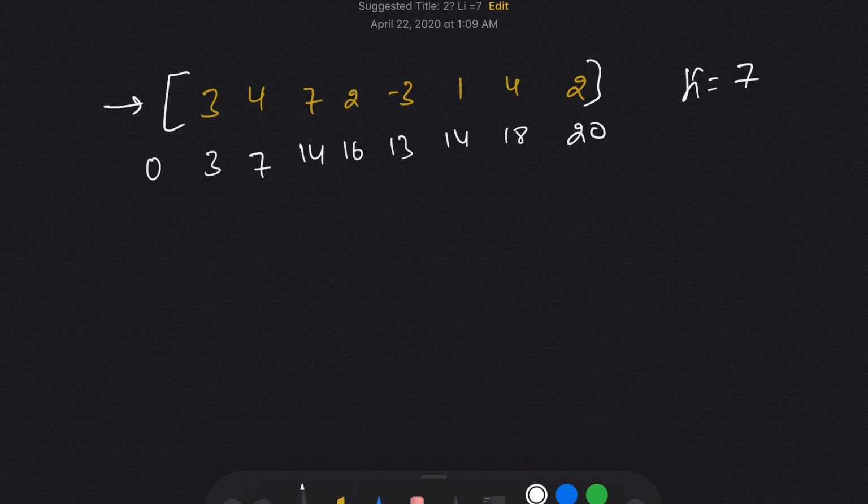And at any point if the difference between two cumulative sums is equal to 7, suppose I say 7 minus 0 is 7. What does that mean? That means between these points I have a contiguous subarray whose sum is equal to 7. And let's check it manually. I have 3 and 4 whose sum is equal to 7.